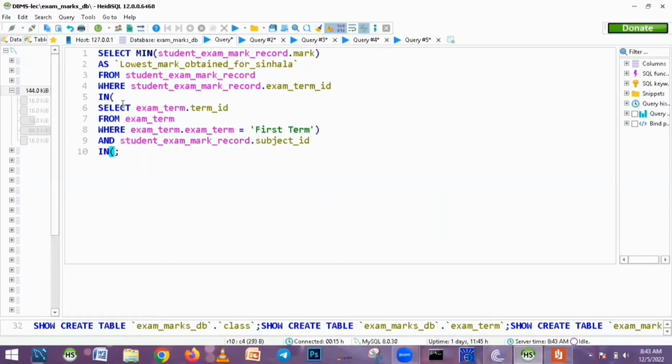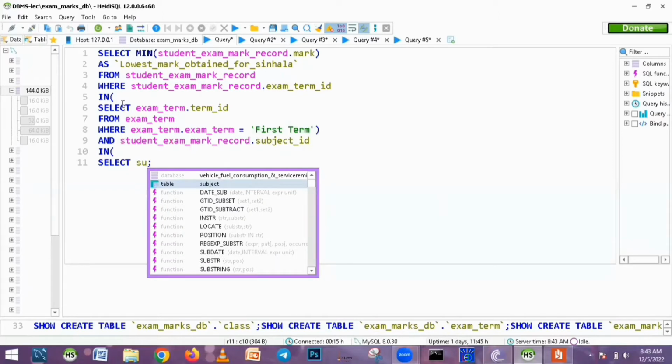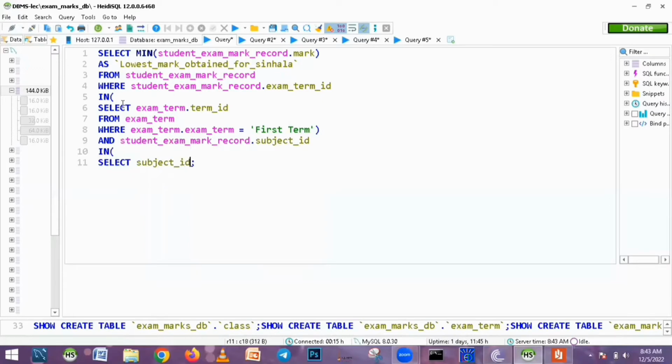So in, select subject ID, from subject table, where subject name we want, and it equals single language and literature. So single language and literature.